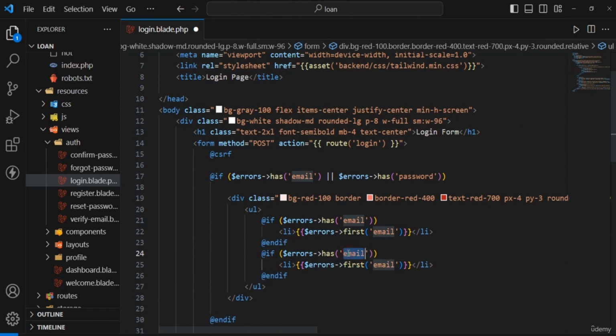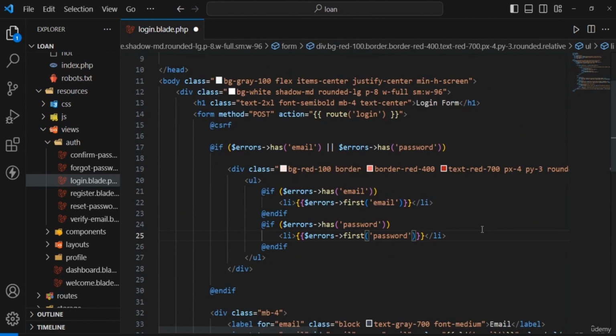All right, so if it is the password, we just change this to password. Then we are going to display the password. We are going to display the error. All right, so now let's check this out and see how it looks.